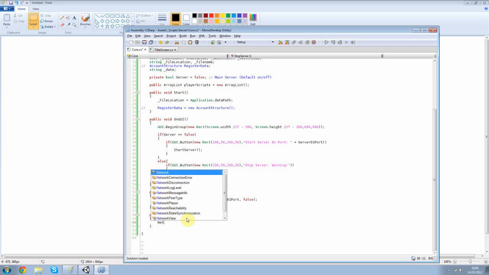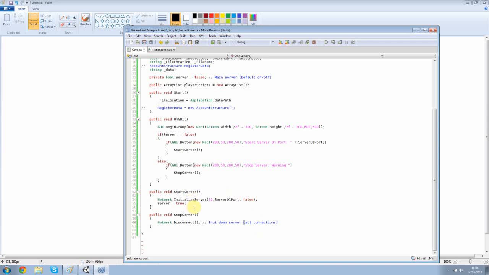And we're going to do a Network.Disconnect and shut down server. By the way, this shuts down all connections on that client. So if you've got multiple servers running, like if you add two of these servers like I did in mine, if you shut one down, both of them shut down. Just something to bear in mind. We also want to set it back to false. So now our server's off. And yeah, that's pretty much it.